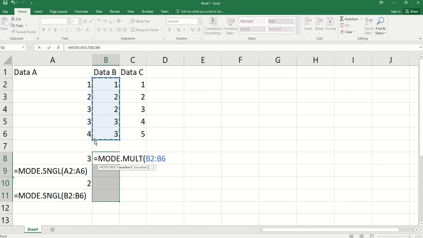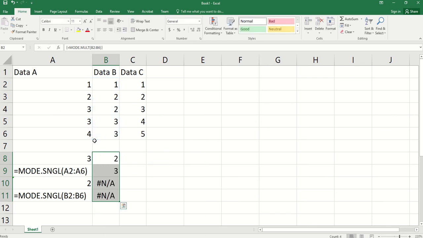B2 through B6. Then be careful. Hold Control plus Shift, 2 keys, Control plus Shift. Then type Enter. This is an array output. So now we find 2 modes, 2 and 3, and no others. These 2 values are here because we used more space. To be safe, we can always try to use more space. More is better than less.